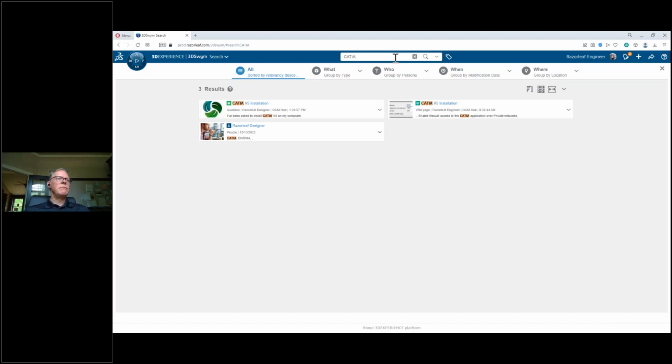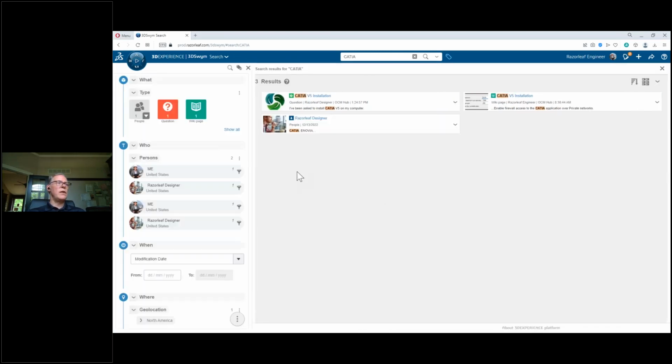But yeah, you can use search, and you can pretty much find content, and then you can sort it if you wanted to by looking at there's one question, there's one wiki page, and there's one person. Okay. So it's a Google-like search.